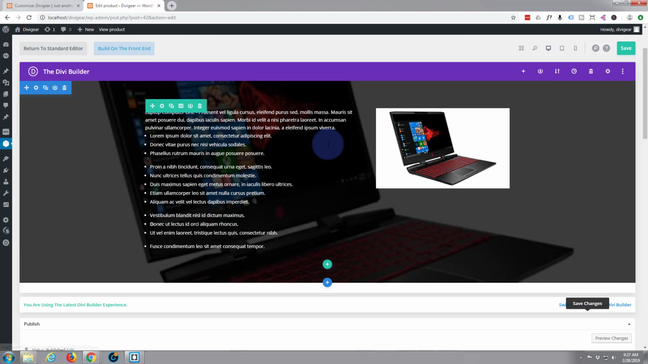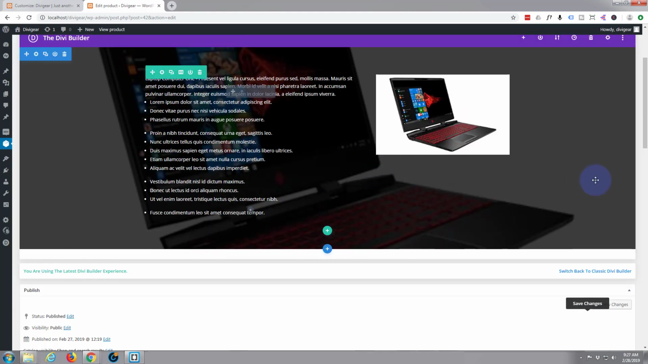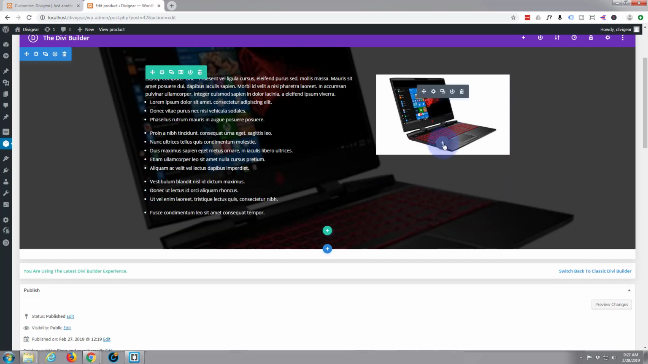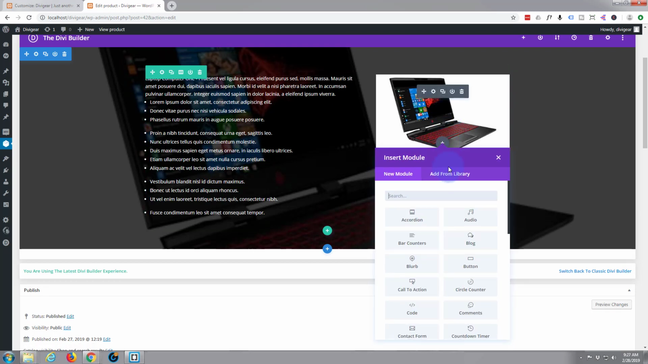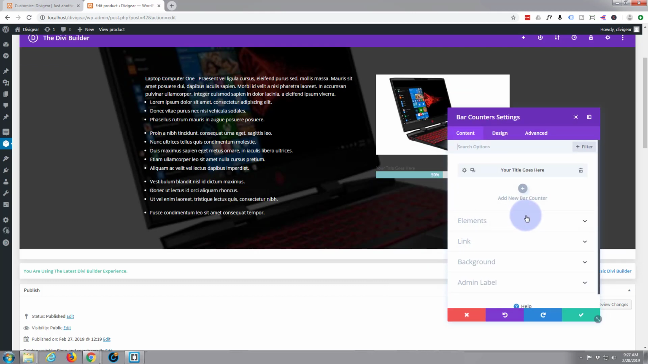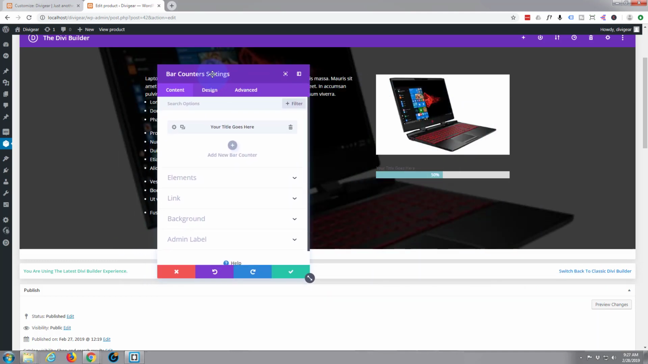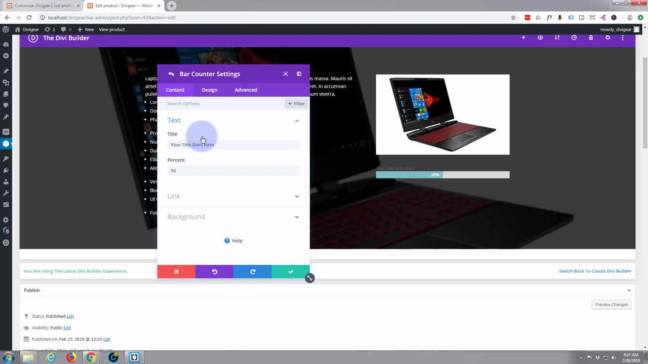Then underneath that, just for interest value, I'm going to put in some sliders. So if we add insert module, I'm going to put in a bar counter. And let's move this over here so we can see what we're doing with it. And here's the bar counter cog. So let's say first is CPU, say quad core.